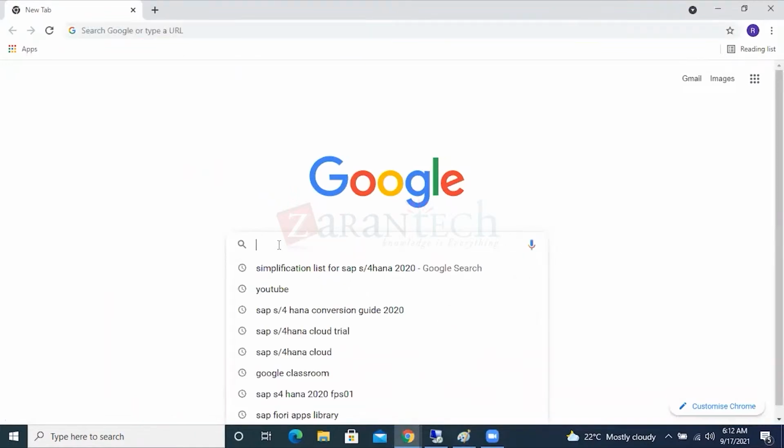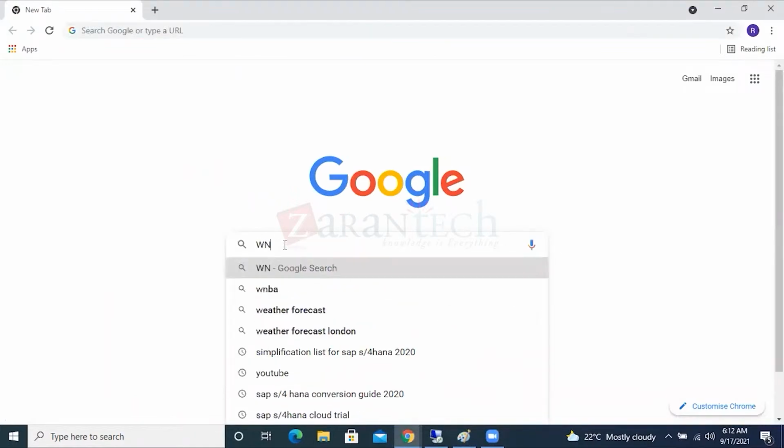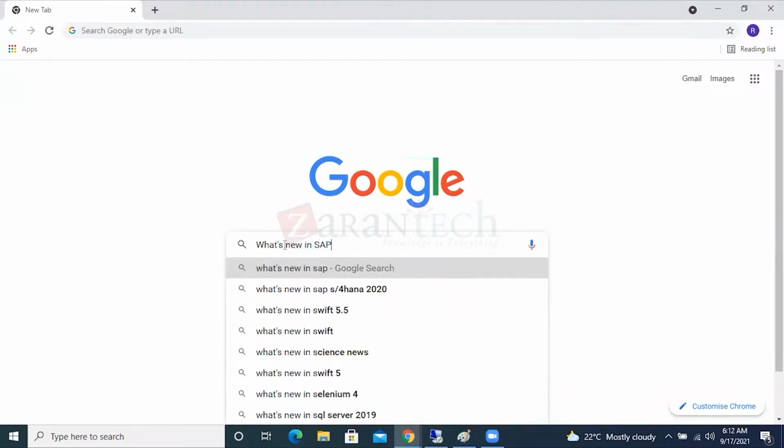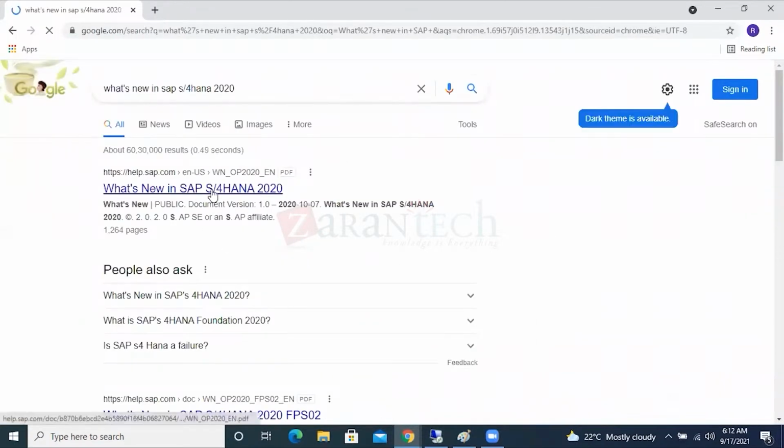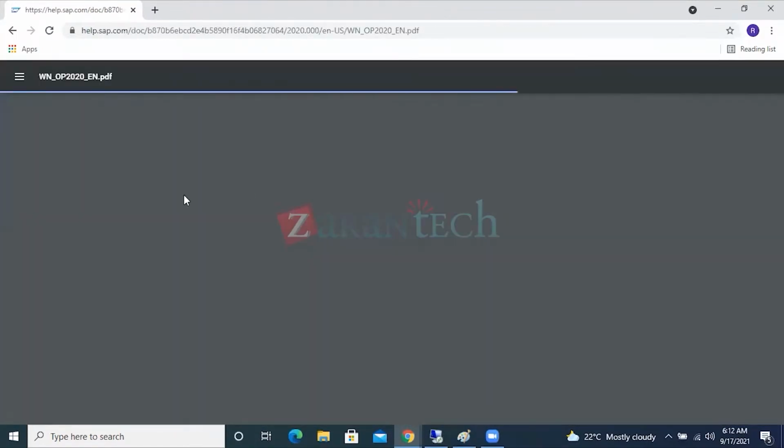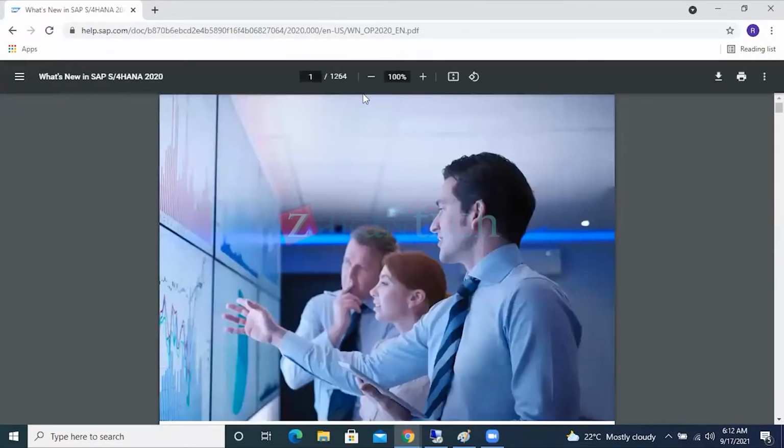So here, when I come here, this is exactly the WN, that is nothing but what's new in SAP S/4HANA 2020. Very, very important. This is another document actually. If I go to this document, this is called the WN document. That is what exactly we call it: What's New in SAP S/4HANA 2020.